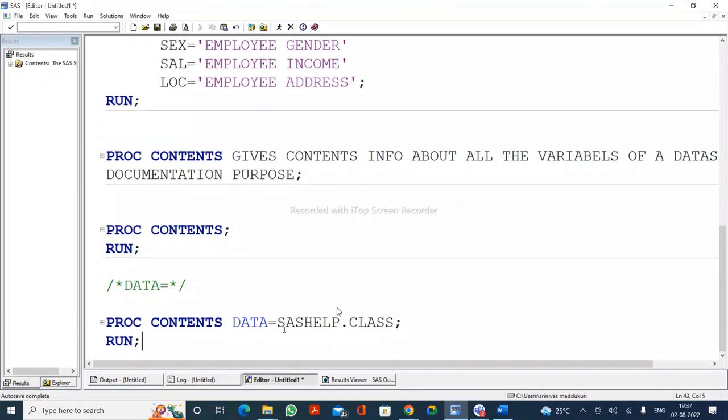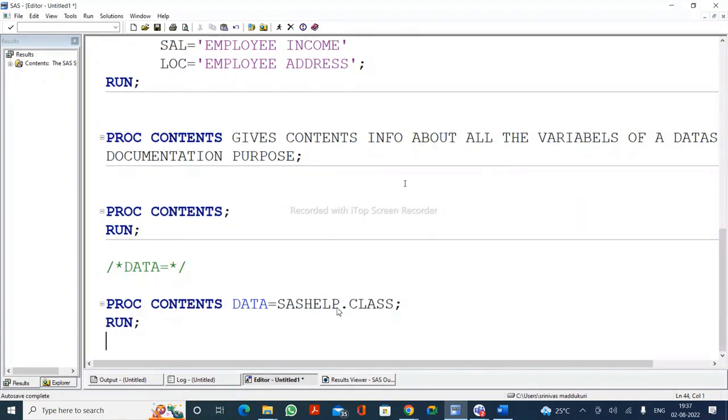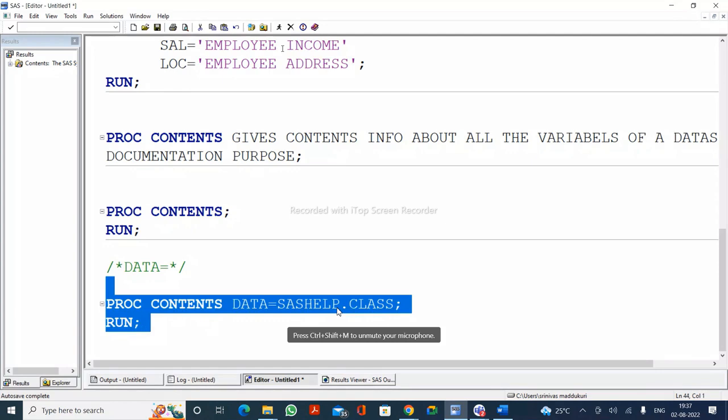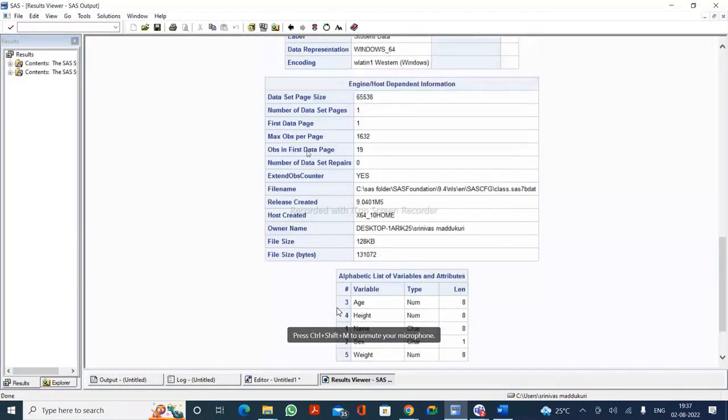So to get information for a specific data set, what is the option that you write? Data equals data set name. Now the data equals option specifies a data set name for which you want to have contents information. Specifically, you will get the contents information for the class data set of the sashelp library. Now if I select the program and execute it, this is how we are going to have contents information. Can you see?